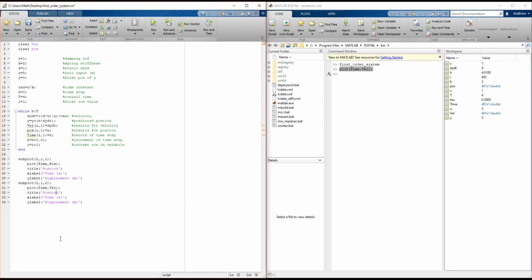Then on to position, to the title. I'm probably not going to put a title on here. You can choose whether you want to or not. The important thing is now you've seen how to add them. So what I'm actually going to do is on my ylabel, I'm going to call that velocity. Because that's what we're plotting, don't forget.